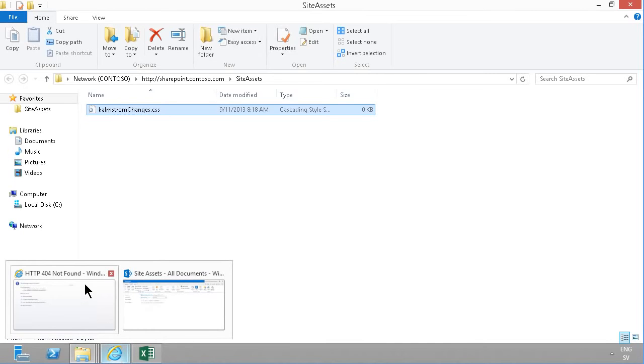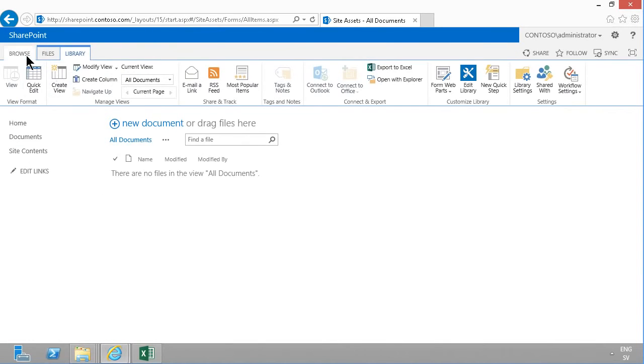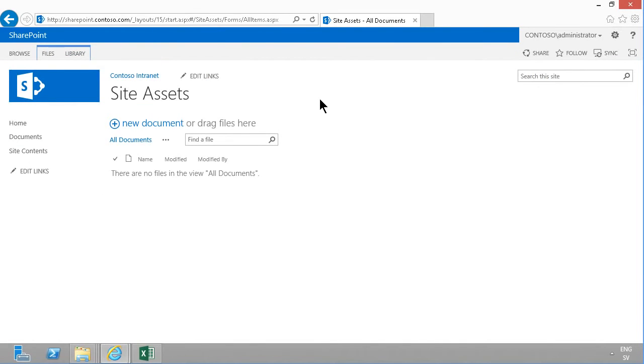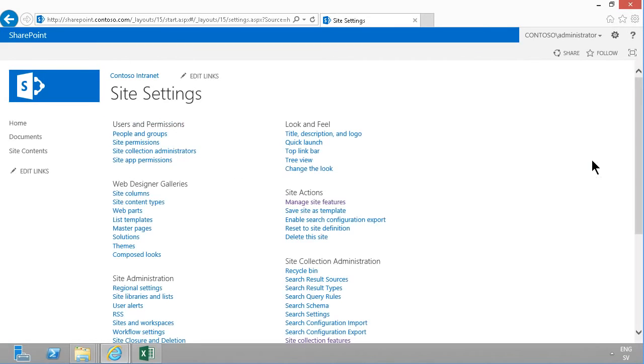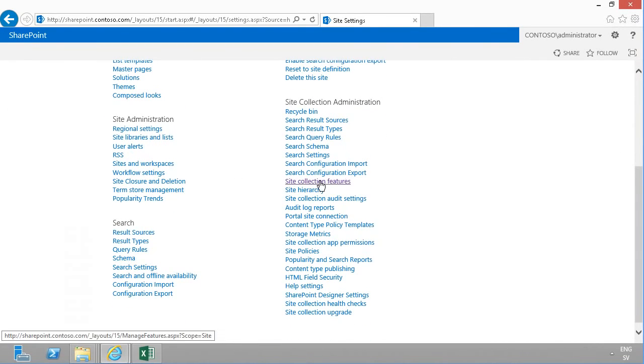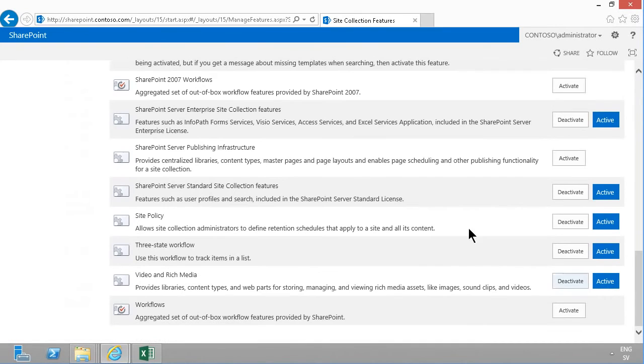Then I'm going to apply this CSS file to the actual site, and there are several ways of doing that. If you don't have access to the actual server, or if you're doing this on Office 365, then you need to enable two different features. First on the site settings, and then you find the site collection features, and then the SharePoint server publishing infrastructure. If you can't find this item, then that might depend on that you don't have the enterprise license of SharePoint 2013, and then you'll need to use the other way that I'm going to show you, the PowerShell way.